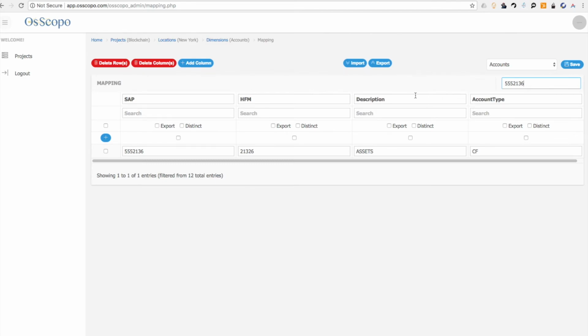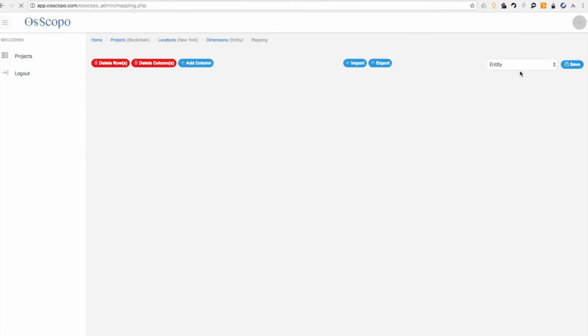If you're in a project and you wish to switch between dimensions, you can just go to the drop down and this will enable you to switch between them.